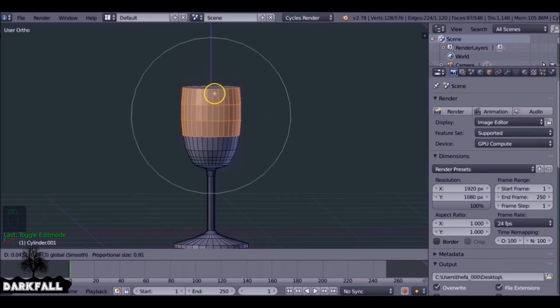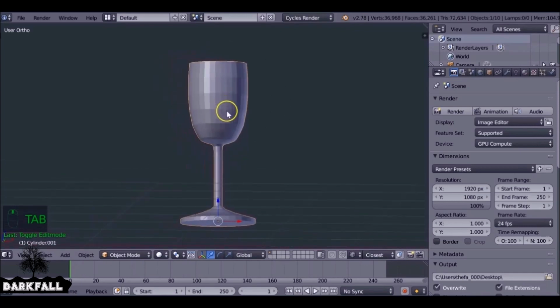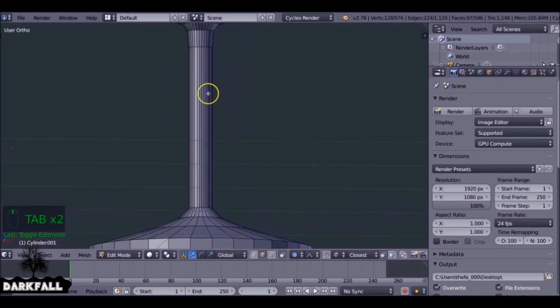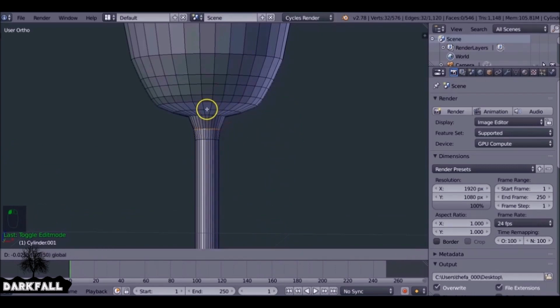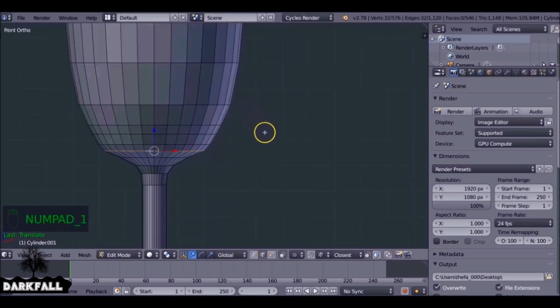If you scroll the middle mouse wheel up and down, it'll give you more control on the faces next to it. So yeah, let's just fix this. Let's select this ring and bring it down. And select this ring and bring it down. That's a bit better. And this one here, let's scale it in.